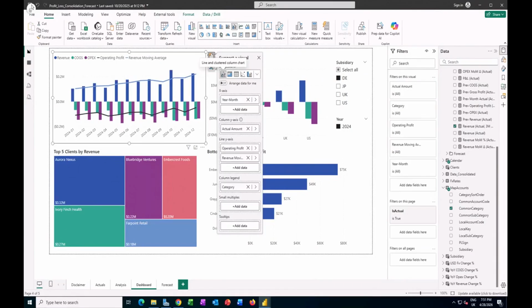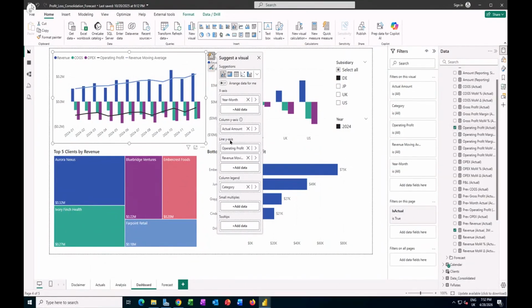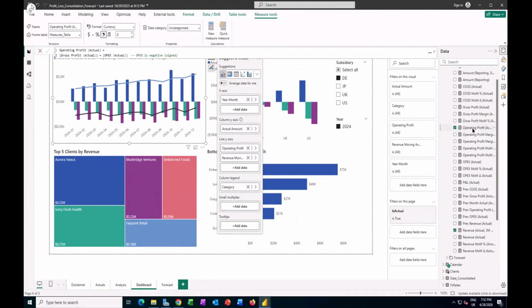So the first chart is a line and clustered column chart. And here I'm using that year month from the calendar table as my x-axis, then that actual amount measure as my column y-axis. And as my column legend, I'm using that common category column from the map accounts table, which allows me to split that actual amount into revenue, COGS, and OPEX. In addition to that, as my line y-axis, I'm using that operating profit measure. So that's one of the measures we created earlier.